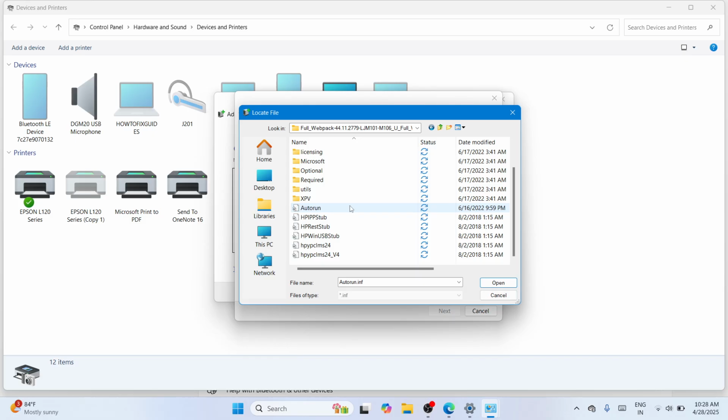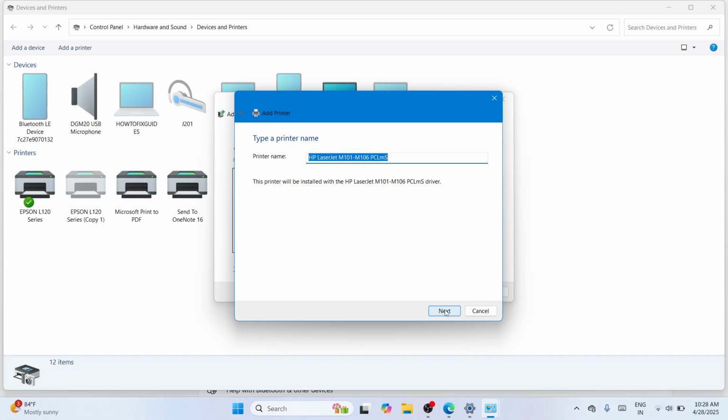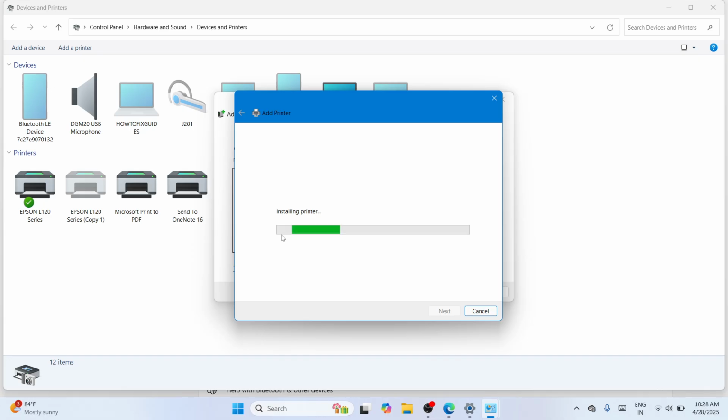So in this way, you would be able to see this one, which is M101 to M106. So our M102a is included in this one. So no worries for that. Go with next and please rename that into M102a, then delete this extended name. Okay. Once you're good, click on next and it will now start the installation.